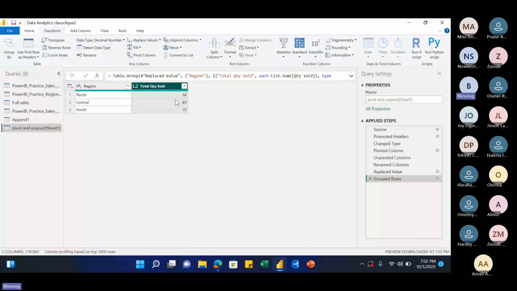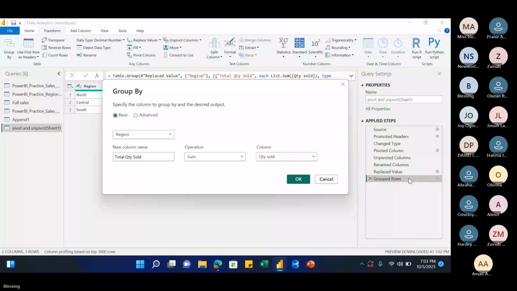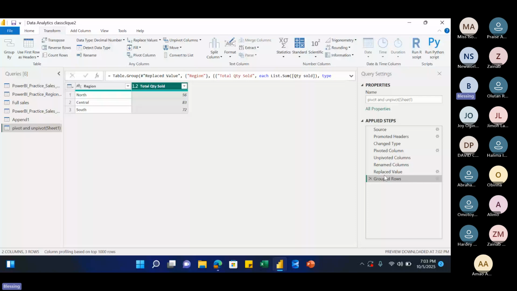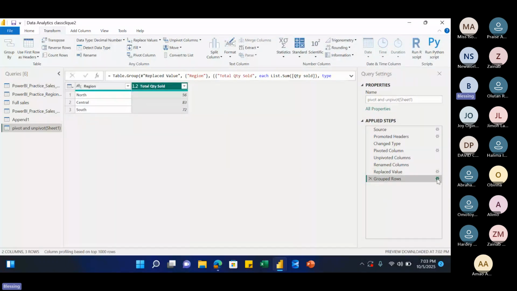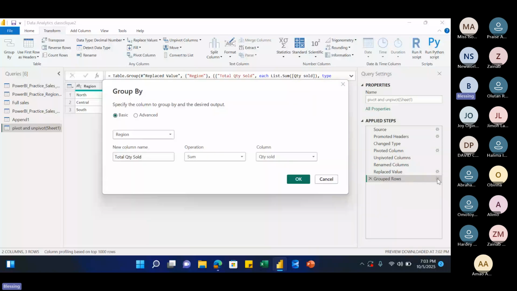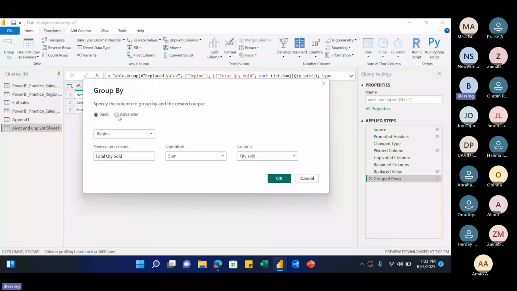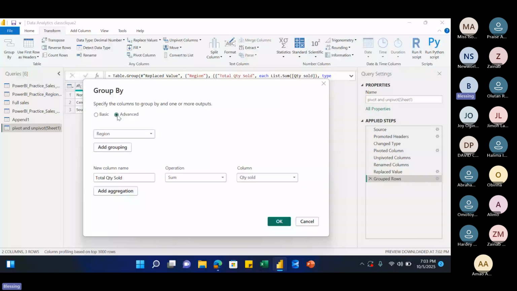Very easy. Now, let's go back. Let's see the original data first. What if I want to group based on product category and region? Now we have more than two columns. So I'll come back to this group option. This settings icon here takes you back to the dialog box for the group by feature. Instead of clicking on basic, I click on advanced. Advanced gives us the option to add more grouping and add more columns to aggregate.